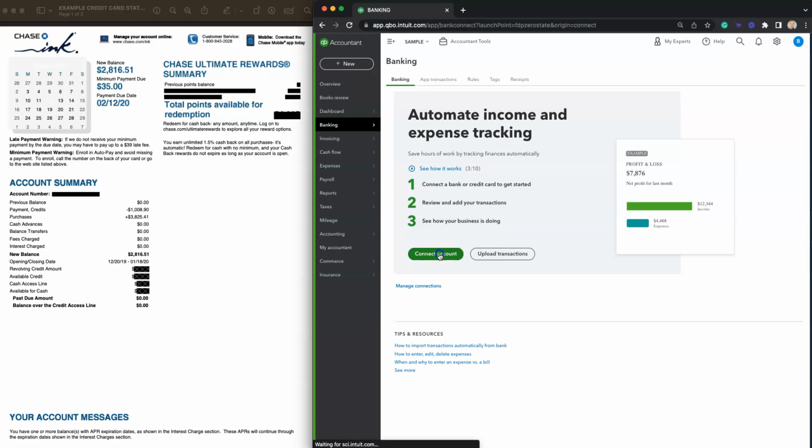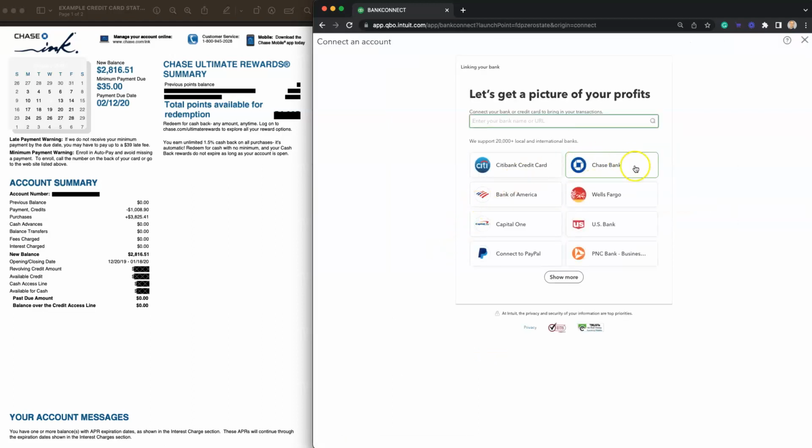So you would click on Connect Account, and you would search for the name of your bank, or click on it if you see it in this list, and the system would then ask you for your bank username and password. And depending on the bank security features, it might ask you one of your security questions, and it might send a code to your phone. But once you're signed in, it will ask what date you want to pull transactions in from, and then it will bring them all over, and you can then begin categorizing.